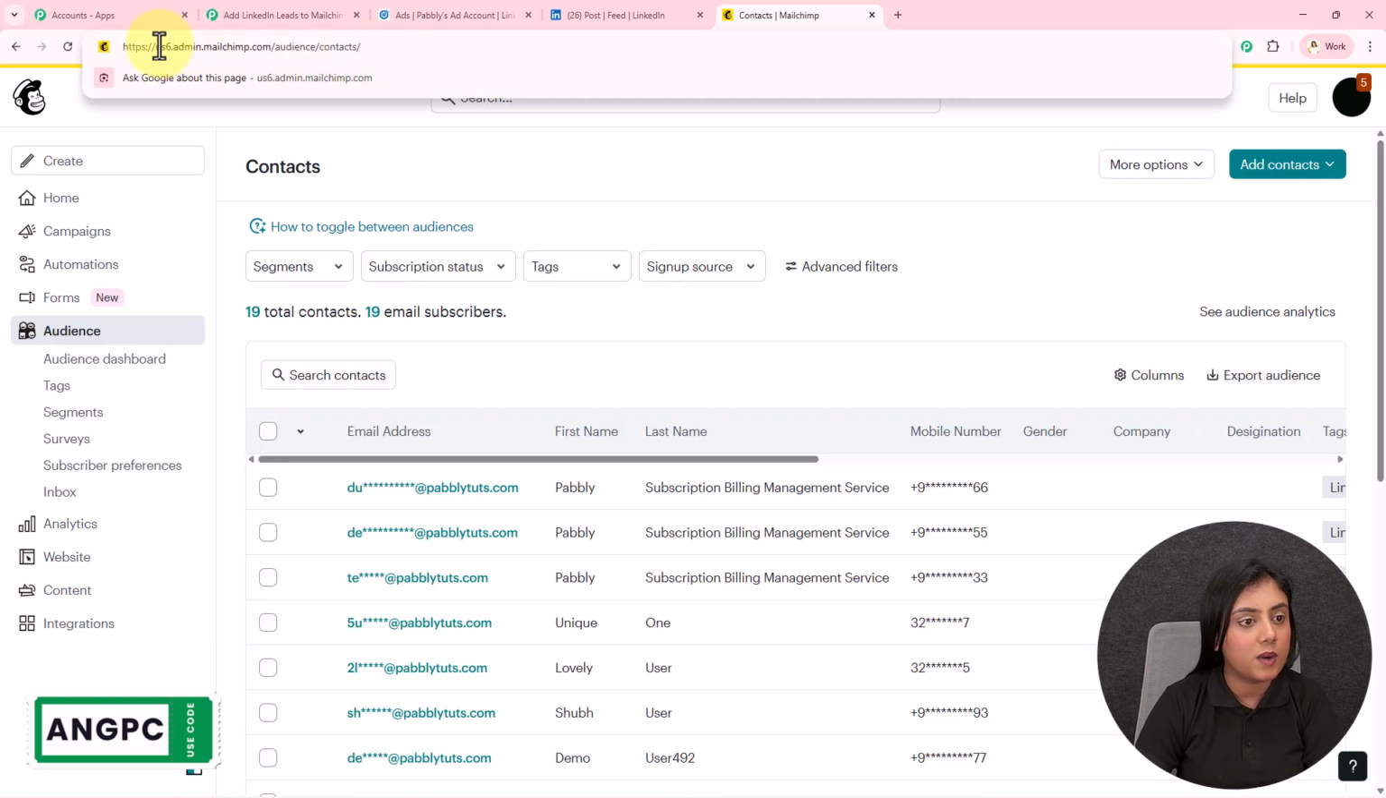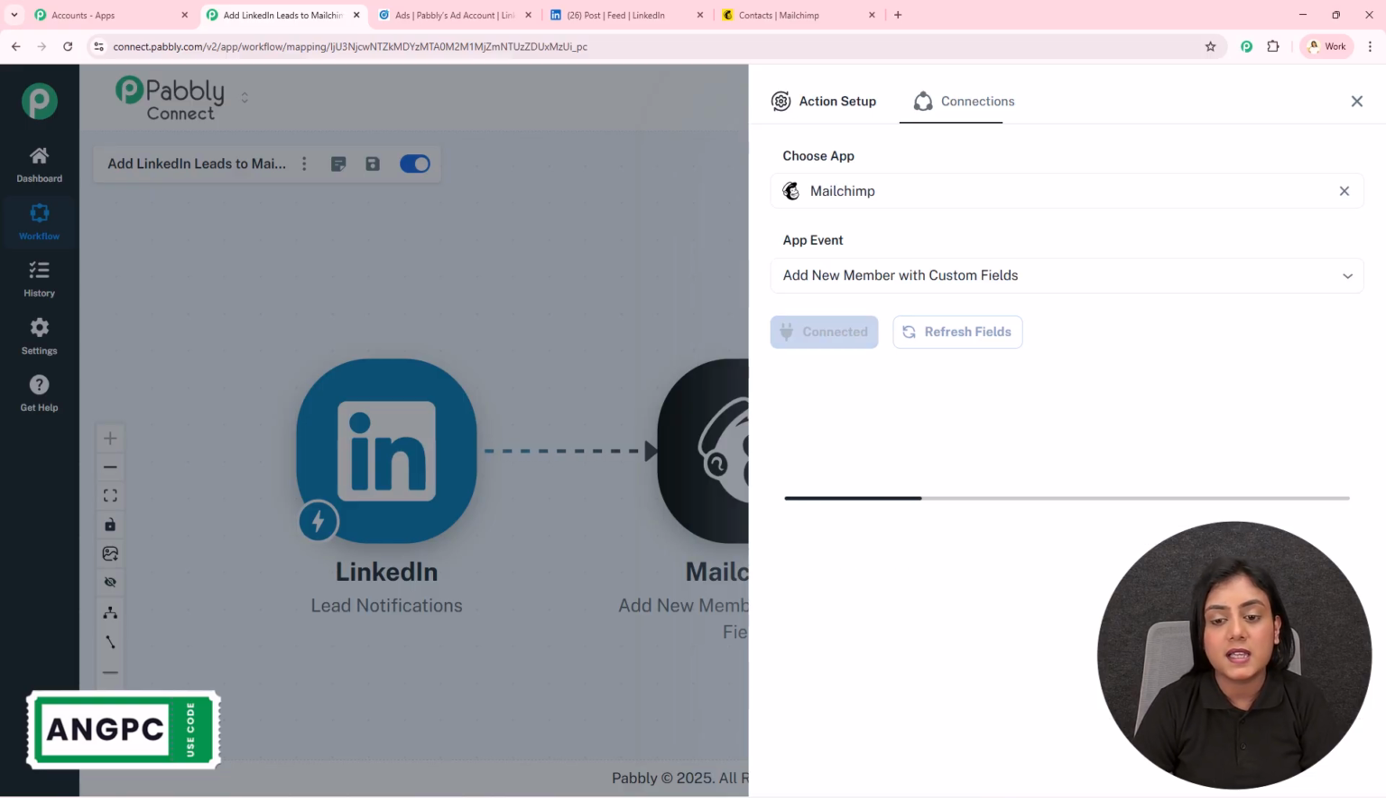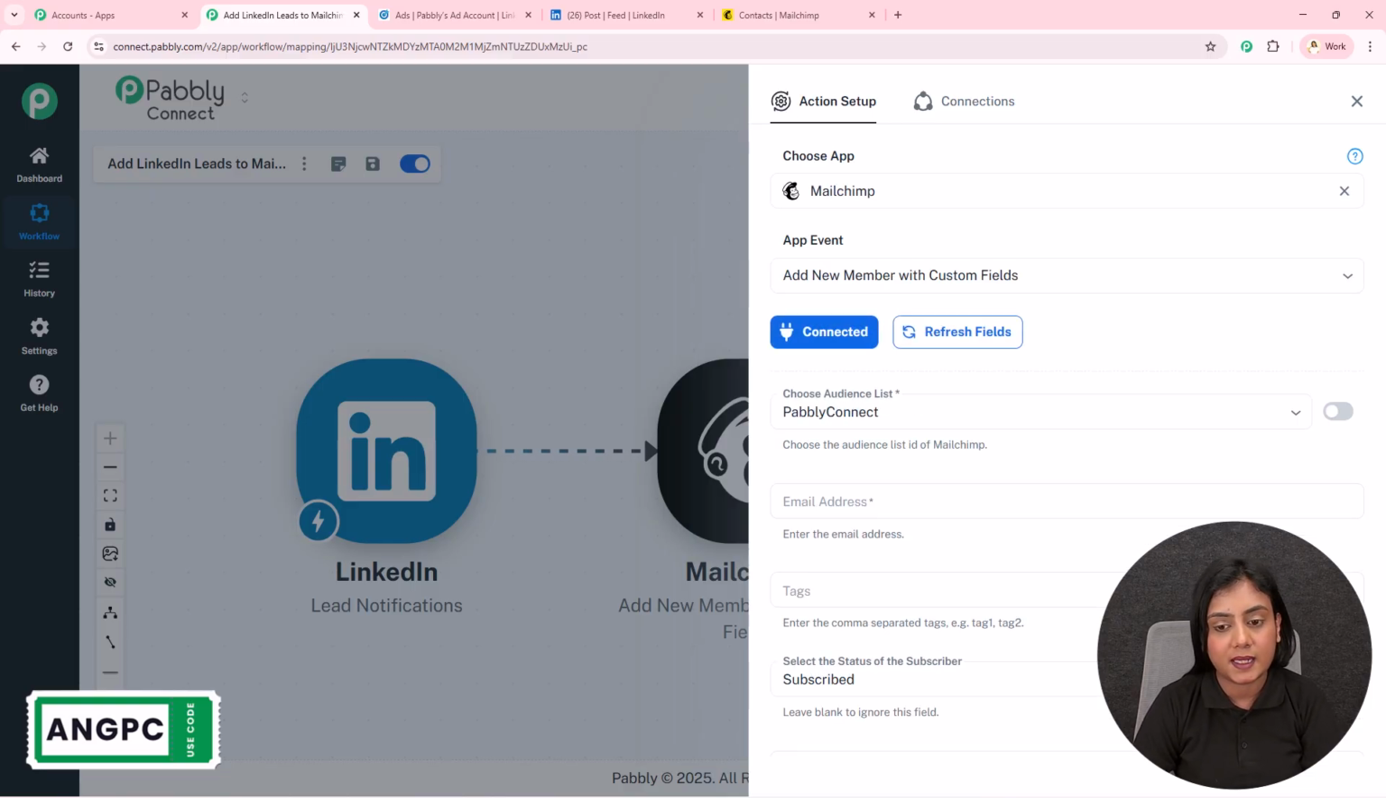Over here in the URL, the data center will be next to https and .admin. So simply copy this data center from here and paste it over here in the field and click on this save button. As soon as you do that, Mailchimp is connected to Pabbly Connect. Now let's create the new member, that will be the contact.